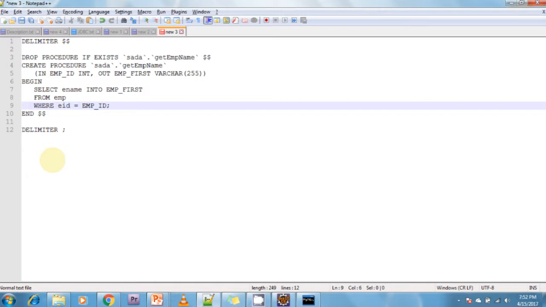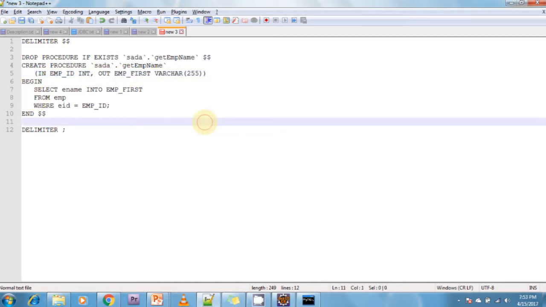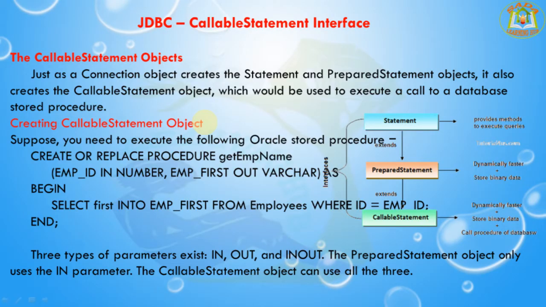Here, three types of parameters exist. The first one is the in parameter. If you see here, this is the in parameter. The second one is the out parameter, and the third one is the in out parameter. The PreparedStatement object only uses the in parameter. The CallableStatement object can use all three parameters. In the PreparedStatement, we are putting question marks, which are in parameters only. But in the CallableStatement, there are in parameters, out parameters and in out parameters.